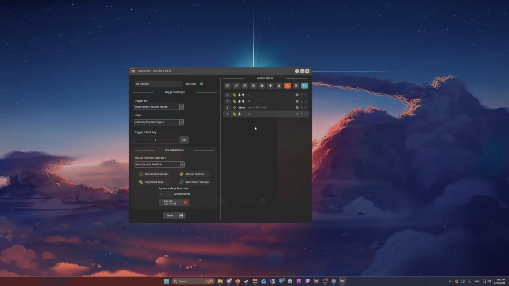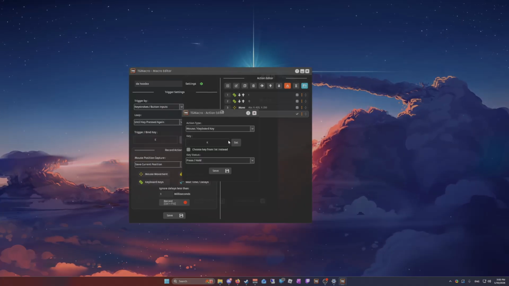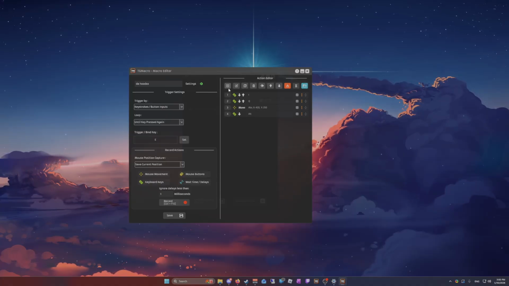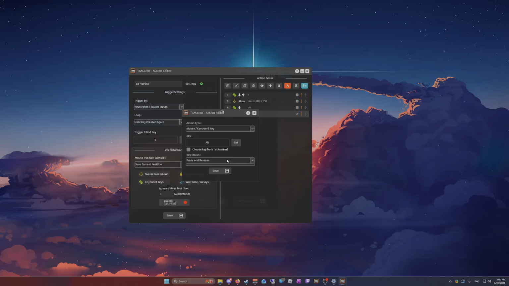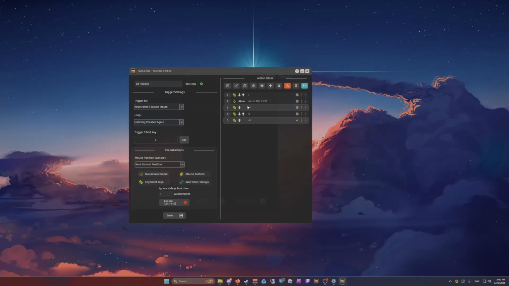That's useful if you want to, let's say, hold Alt and then press Q. So we can move Q down here. And then I can Alt, release. Now I press Alt and hold it, press Q, and then release Alt.